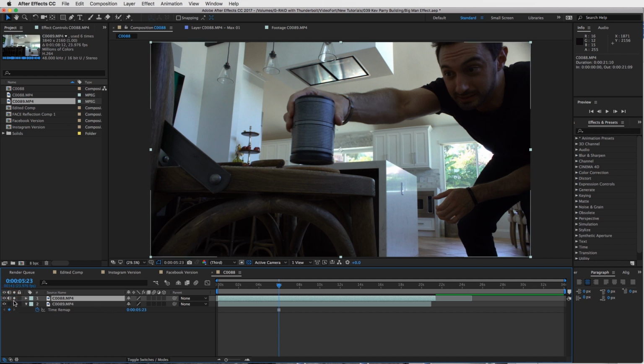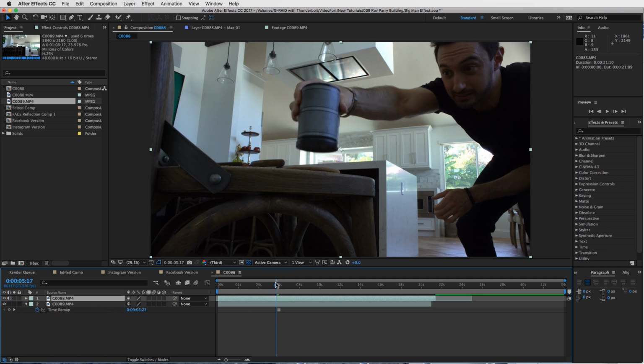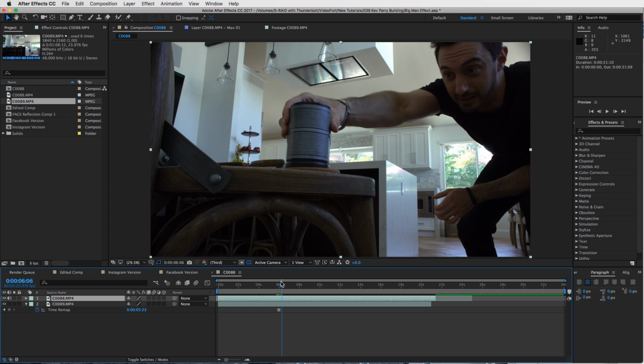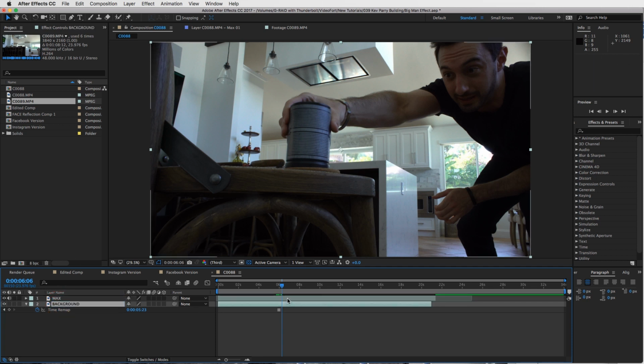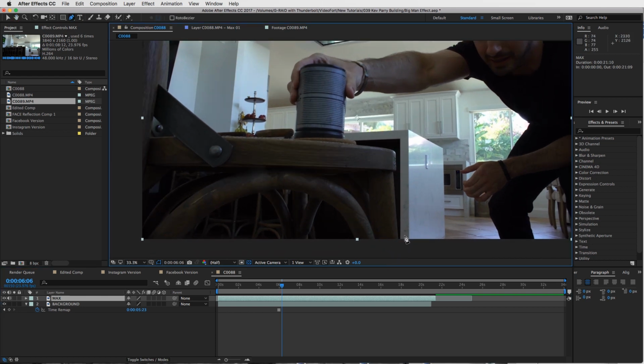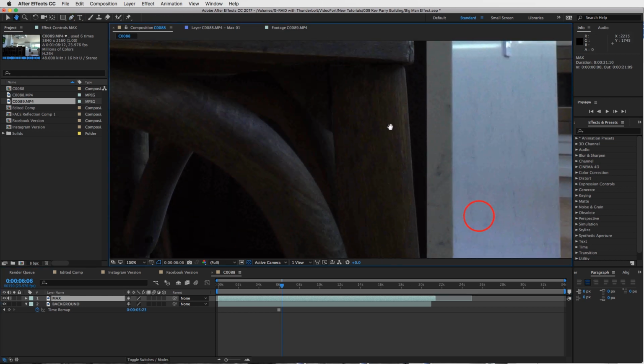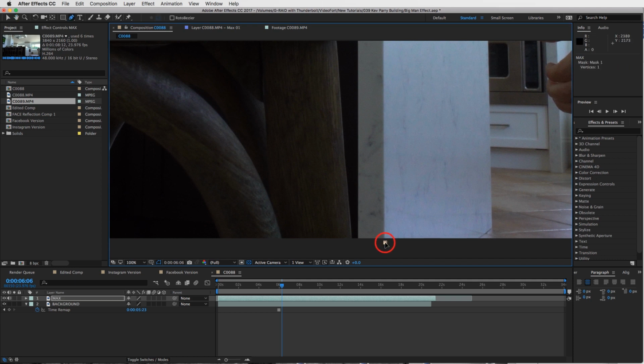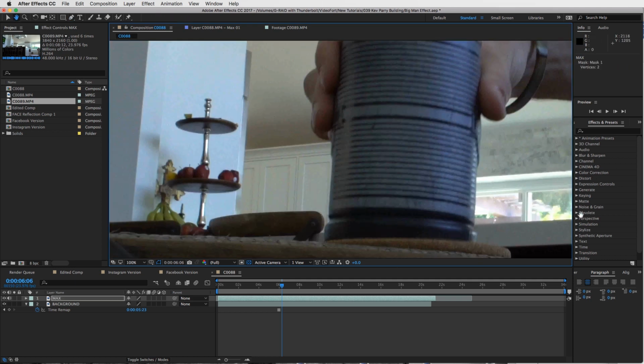So what I'm going to do next is start my masking. With my layer selected, I'll just call this Max, which is me, and then we'll call this one background. So with my layer selected, let's start to mask this out. Take the pen tool and mask out the parts that you're supposed to be behind.